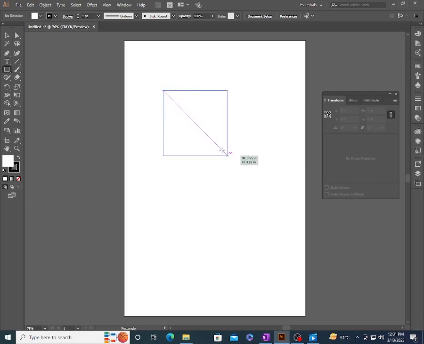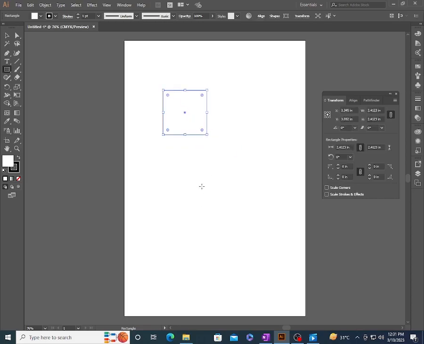Now another use or advantage of holding the Shift key is, if you hold Shift and then draw a rectangle, it will make a square shape, meaning all sides are equal. And if you hold the Alt key and then draw a rectangle, it will draw your rectangle from the center like this. It's increasing and decreasing from the center of the object. Same thing as before, Shift and Alt together, so it will be a square shape from the center.